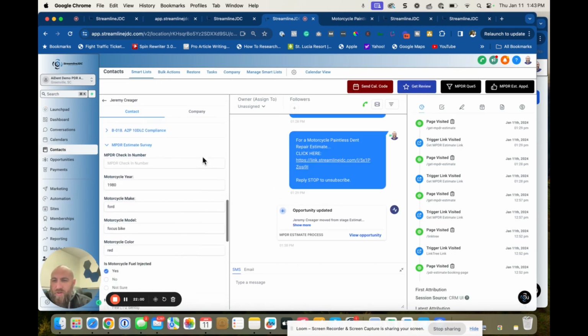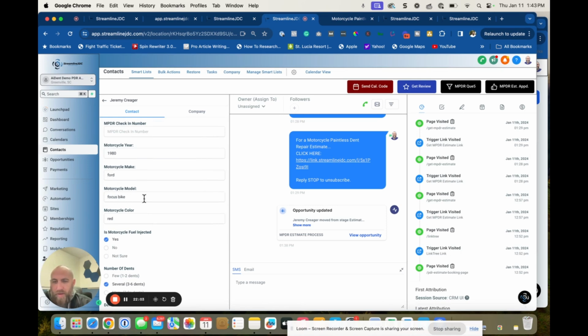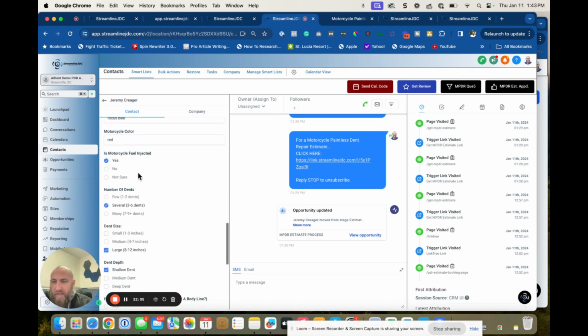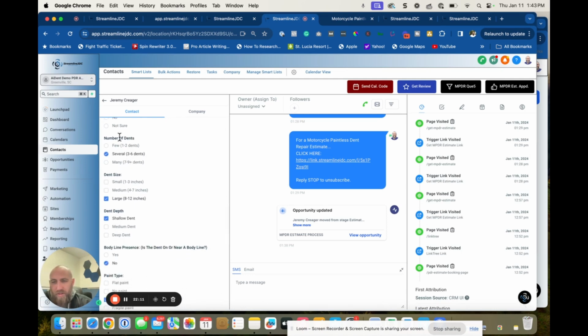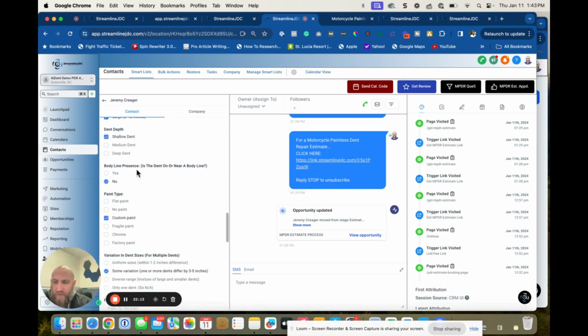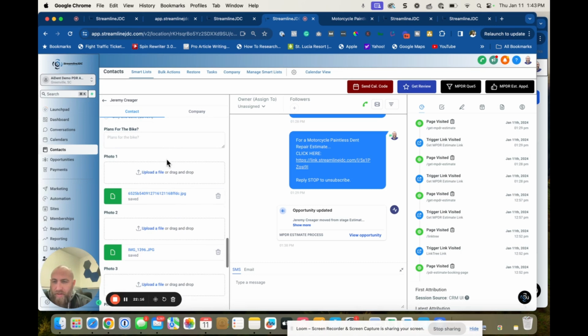So you're going to want to take a look at the year, the make, the model, right? Maybe what color it is, and then if it's fuel injected and all that stuff. For the most part, this is all the stuff that they filled out in the survey, ideally, right? And then here's their photos.